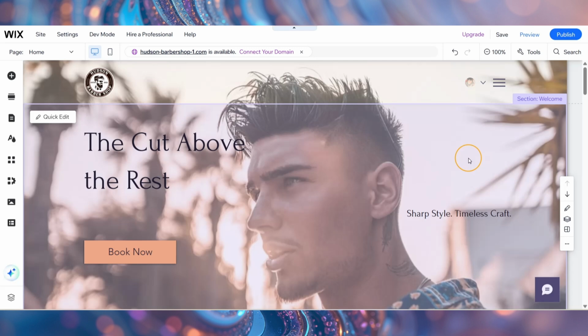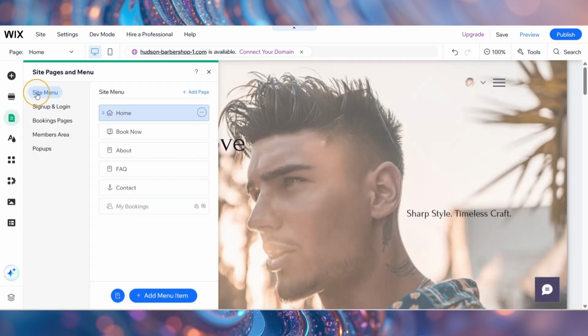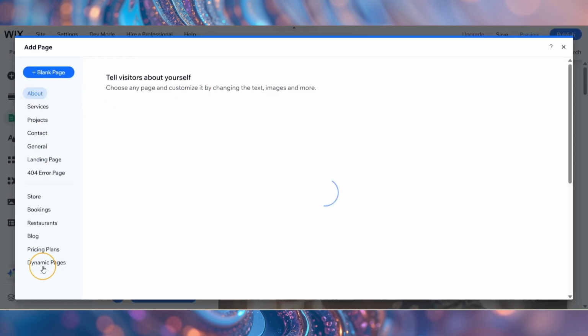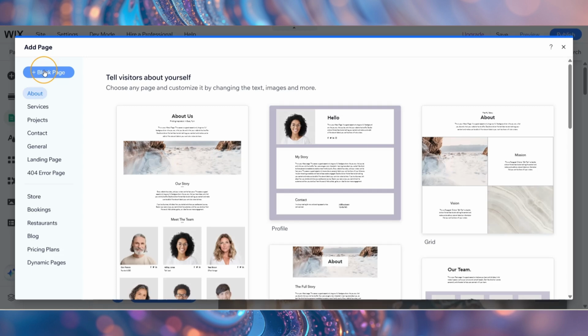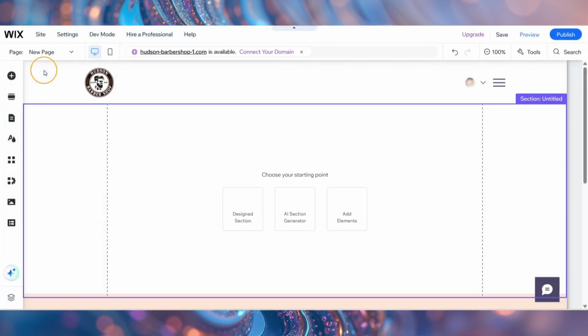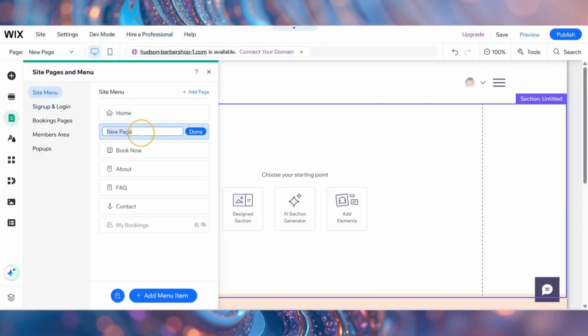First, we're going to need a new page. So go to Pages and Menu, and under Site menu, select Add Page. You can select from templates, but I think creating one from scratch is okay because you're going to be designing it yourself anyway. Once your new page has been added, make sure to properly rename it.